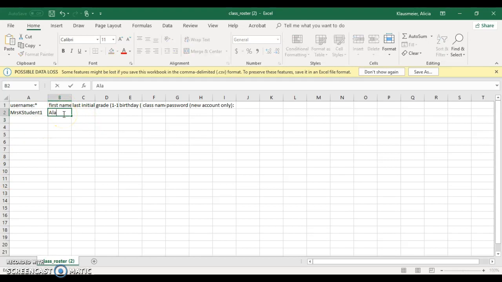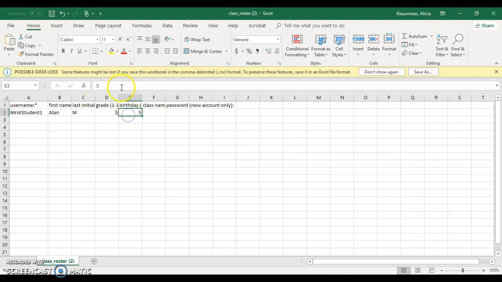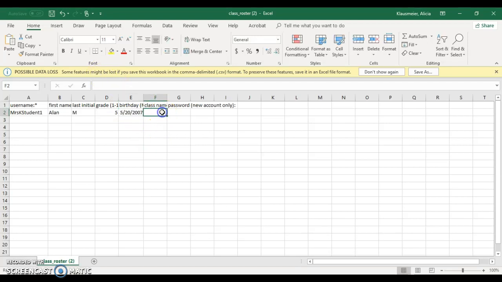So maybe this is Alan, Alan M, and he is in 5th grade, and his birthday is 05. Let's see what format they want it in. Okay, so it's going to be 05/20/2007. The class name. This also has to be a unique class name. So I would say Mrs. K, class 1.